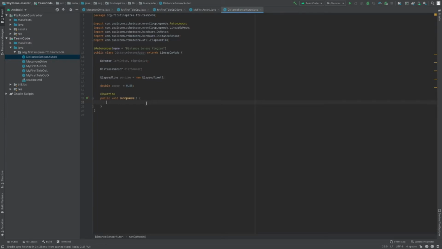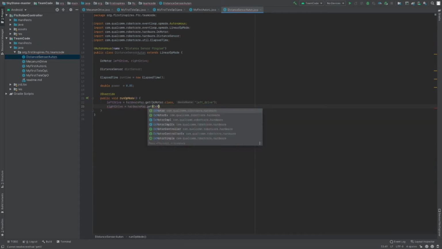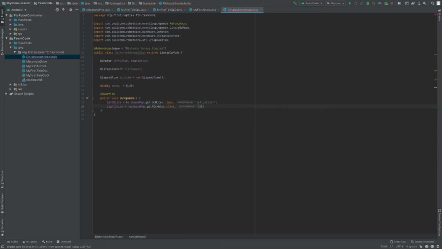So DC motors and DC motors EX. EX is basically the extended version, so you kind of get a little bit more features, but not enough to really make a big difference. I haven't really looked into it that much, but you might get more PIDF control than the normal DC motors. But I haven't played around with them that much. So we're going to do hardwareMap.get, DcMotor.class, left_drive, right drive equals hardwareMap.get, DcMotor.class, and right_drive.